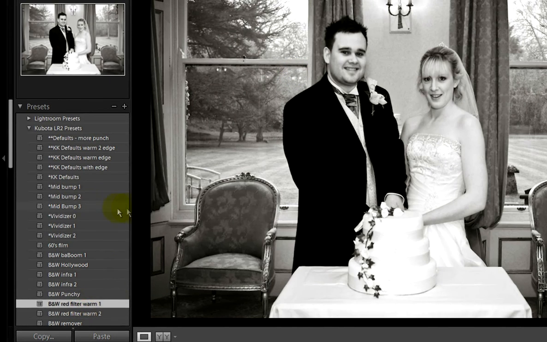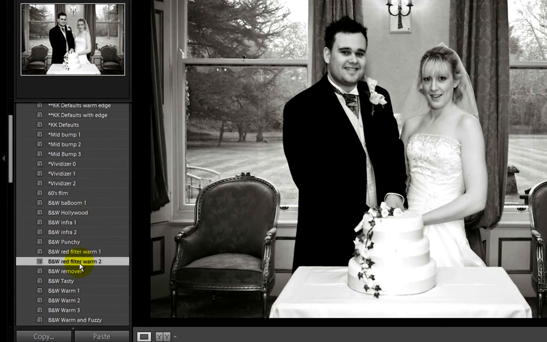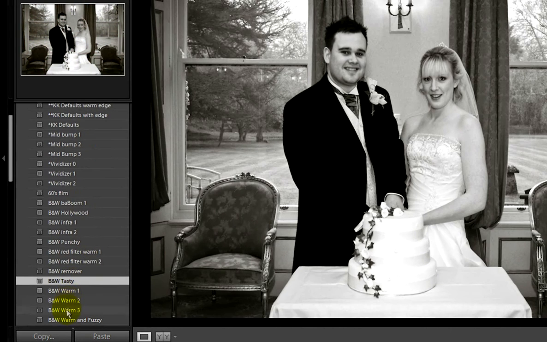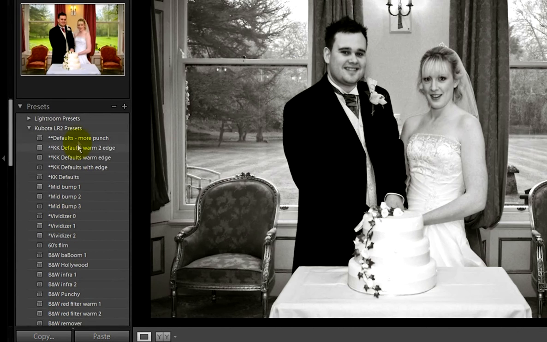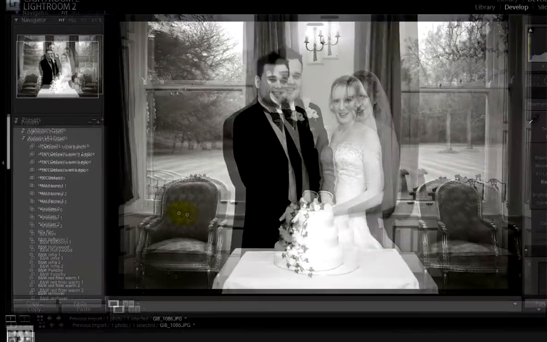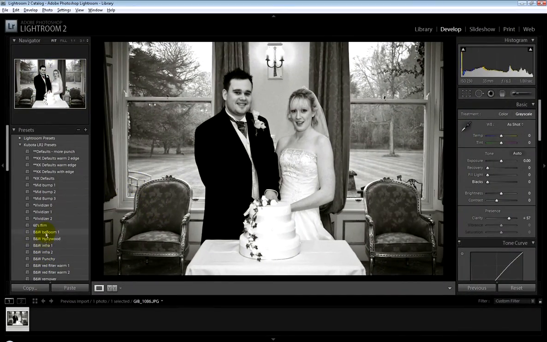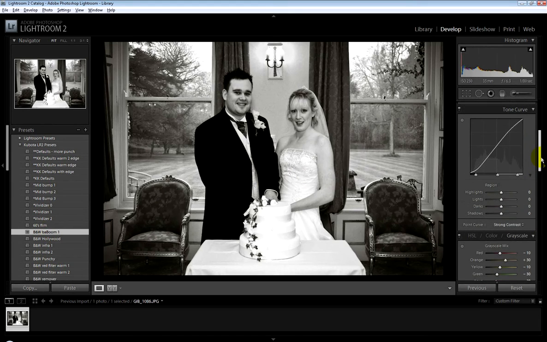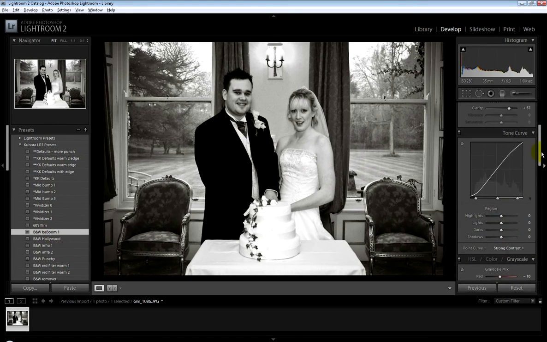so I quite like that one as well. Then you've got the red filter warm 2. There's just loads, black and white tasty. So once you've got these presets loaded into Lightroom, your options are virtually unlimited again, because once you've hit the black and white conversion you like, you've then got all the adjustments you can make here within Lightroom itself. It's well worth getting those presets because they're very useful.